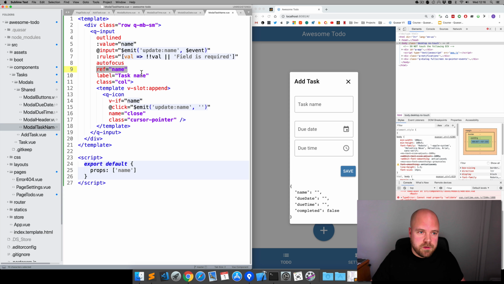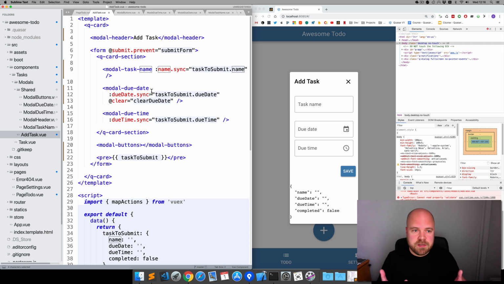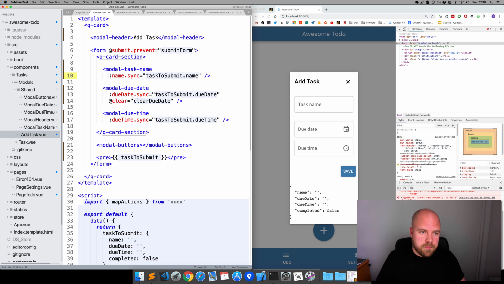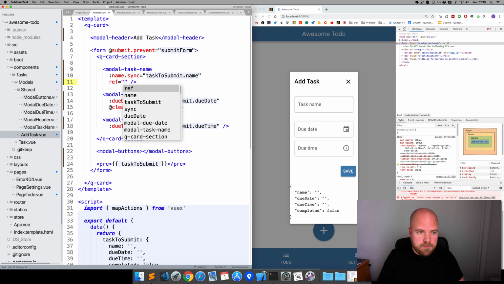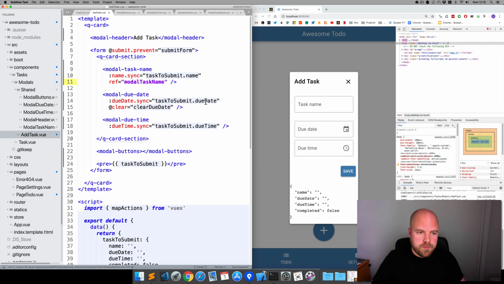Here it is. So how can we get to that from this parent component, add task.view? Well, what we can do is add another ref to the modal task name component. We'll call that modal task name. Save that. Now we can get to refs which are within refs, or should I say we can get to child components which have refs from parent components which have refs.